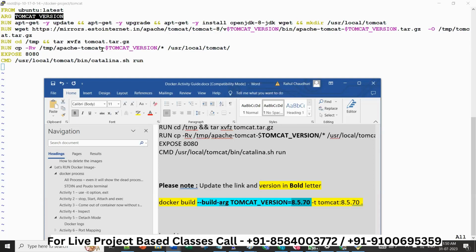One thing, one code, not good. Multiple things you can do with one code. How can you do that? With the help of variables, with the help of arguments when you run, right?